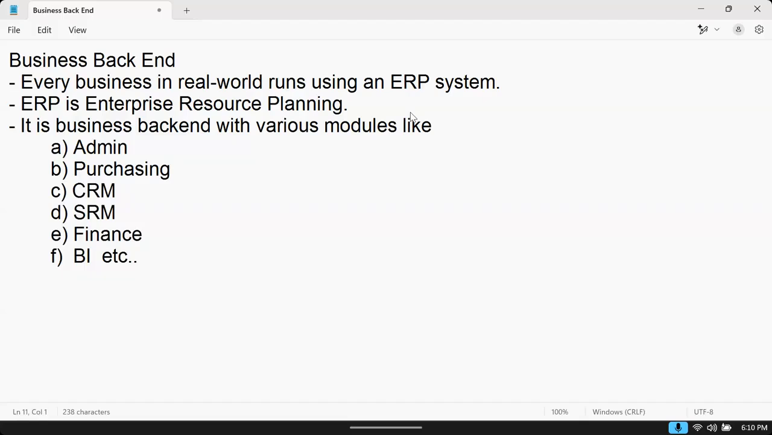That is the business backend. It is the business backend with various modules like admin, purchasing, CRM, SRM, finance. You know, finance software, different types of software will be there. Like you heard about Tally, Focus, Wings, so many are there. These are all finance related, not just SAP FICO. That means technically the entire software business happens on this.